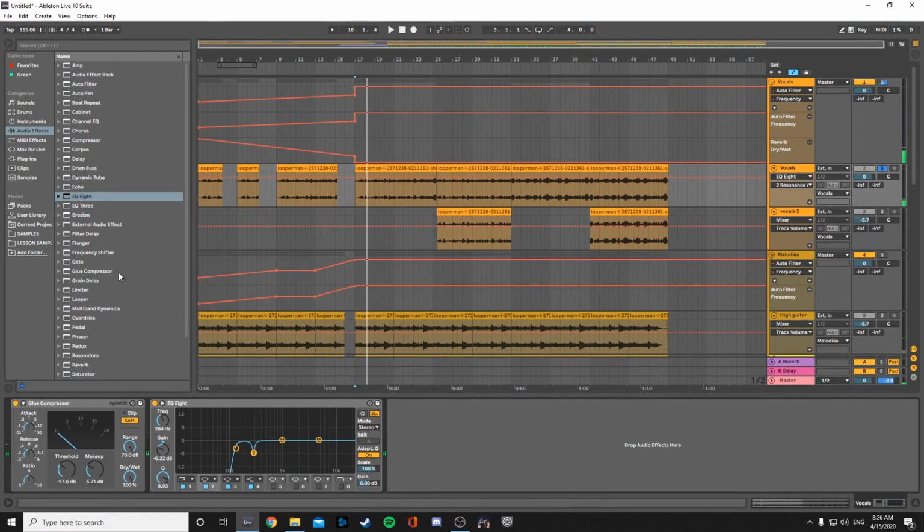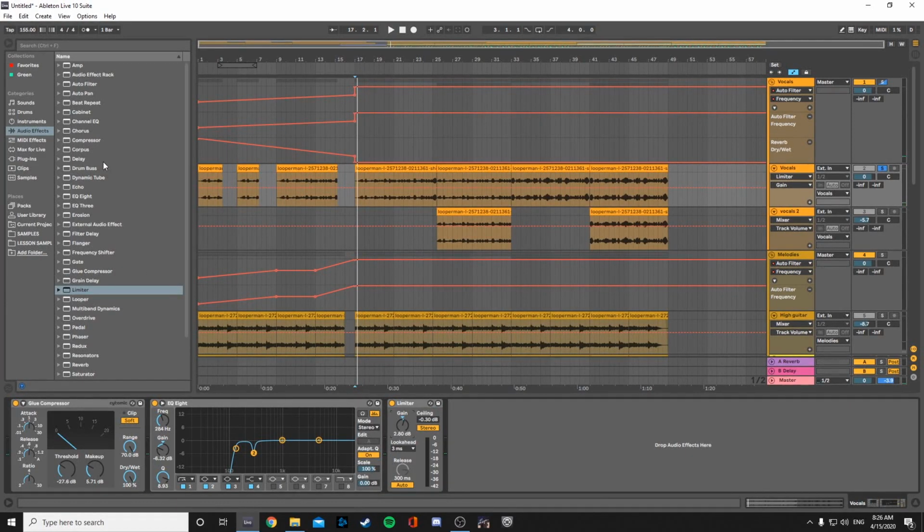So I think this is pretty tamed here, so I'm just going to go ahead and put a limiter on. I would normally add more details, but to be honest, for this instance right now, I'm just going to keep it very simple and easy for you guys to understand.